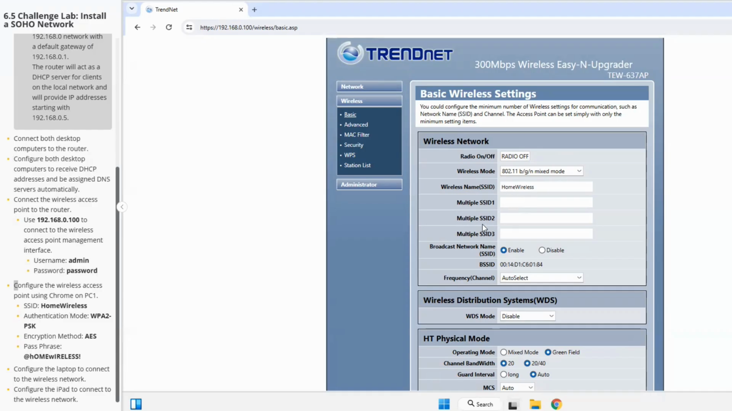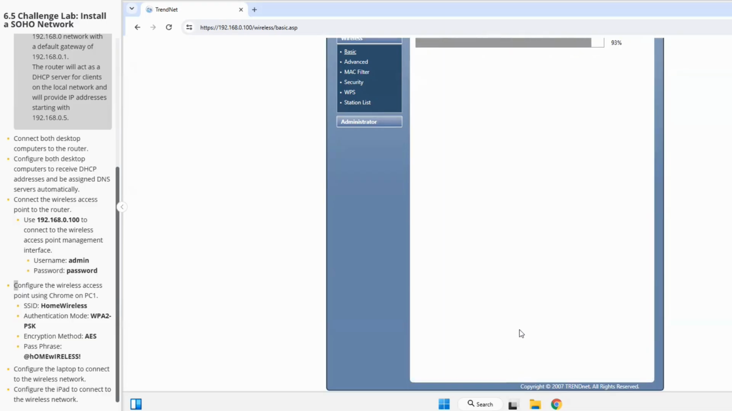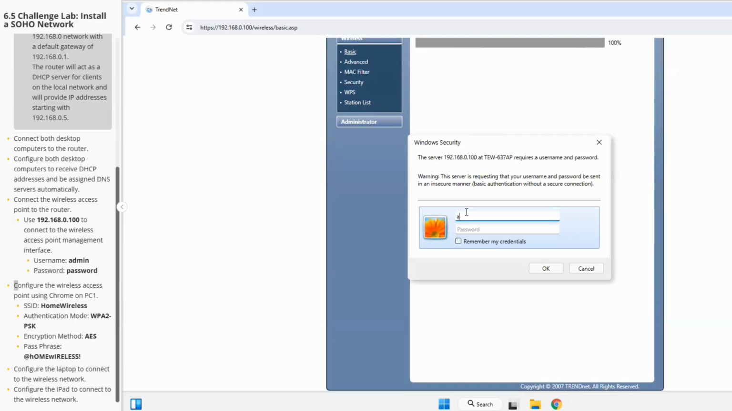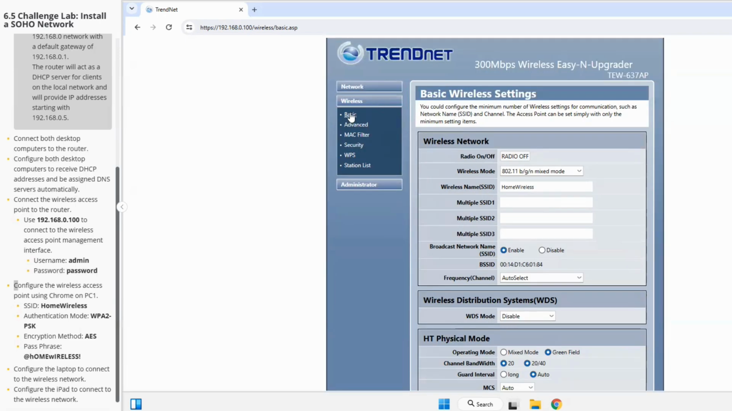As you see, the multi SSID, we just need one. So we have to make sure we type correctly, which is home wireless, and then we have to apply that. If you don't do that, it's not going to apply. Then you have to confirm in order to accept the change. So you have to provide your credentials one more time. And as you see, it's right there. If you go back to basic, you can still see that over there. So that will give us the change.